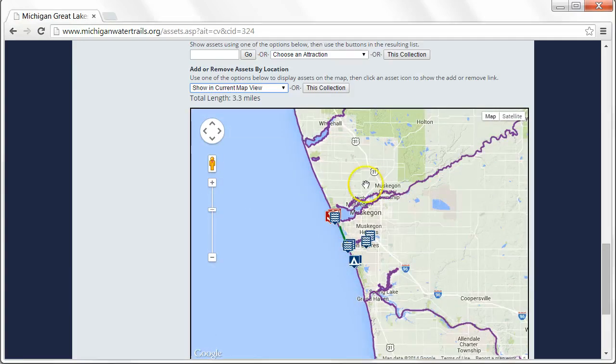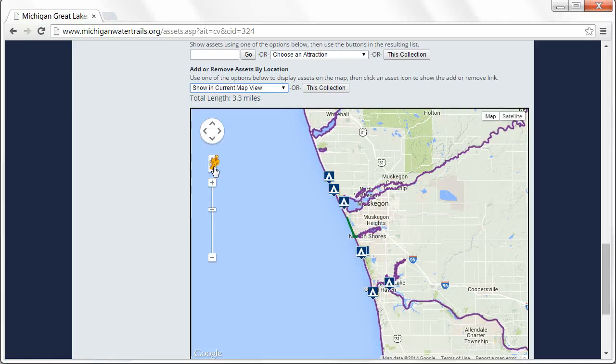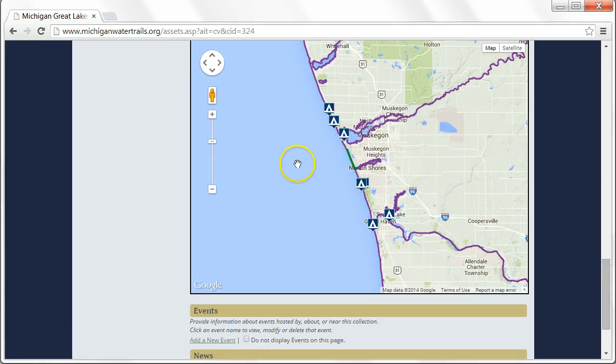So if I zoom out a little bit here, I can now go up and choose a different attraction type, or even the same attraction type, and then see what is on the map of that particular attraction type. And so if I now click campgrounds, I see a whole series of campgrounds that appear on the map within the view that I've selected here.